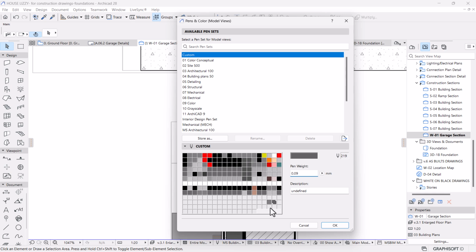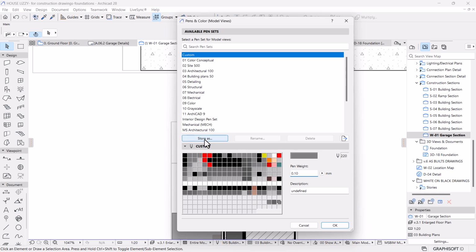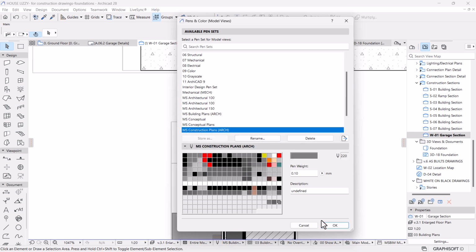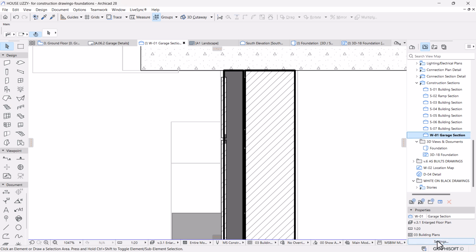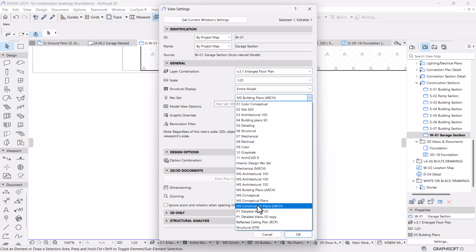Yes, and 0.10. Oh, sorry, 0.10. Then grade 2. Okay, so this I'm going to store as MS, I'll say construction plans. Let's get rid of the copy, store, and hit OK. So for this one, I'm going to go to its settings and key in that construction pen.